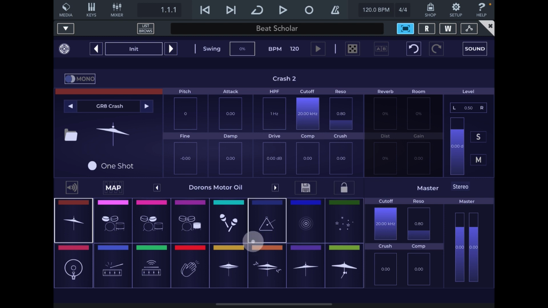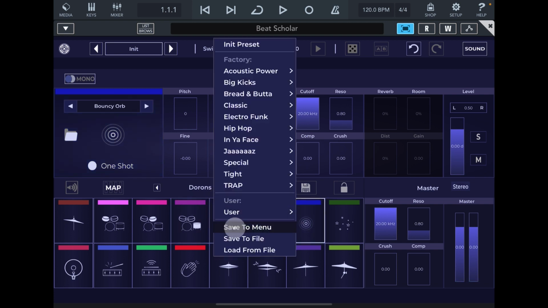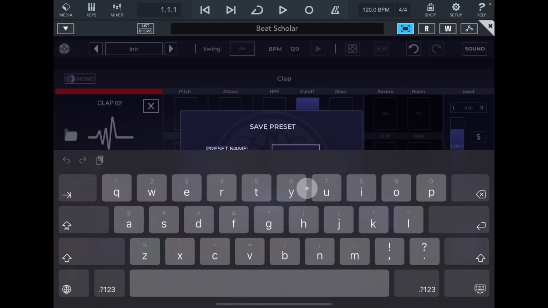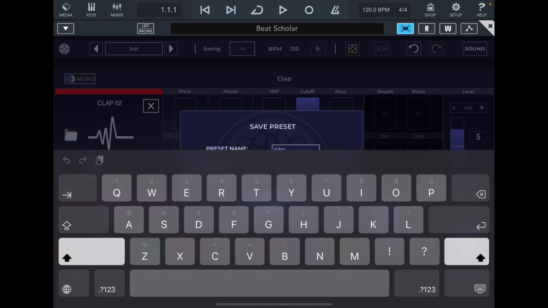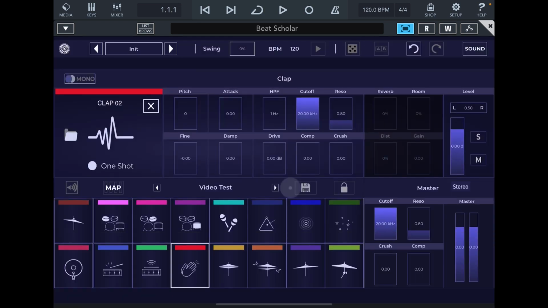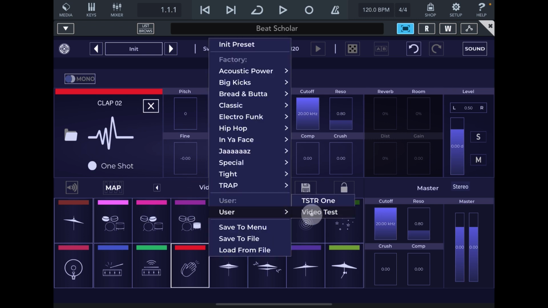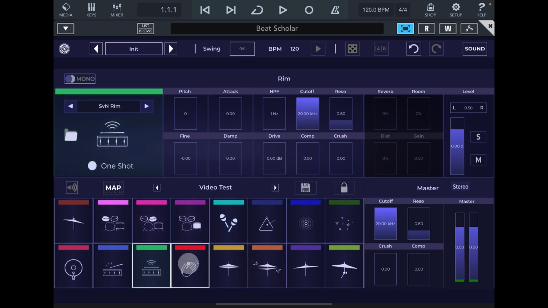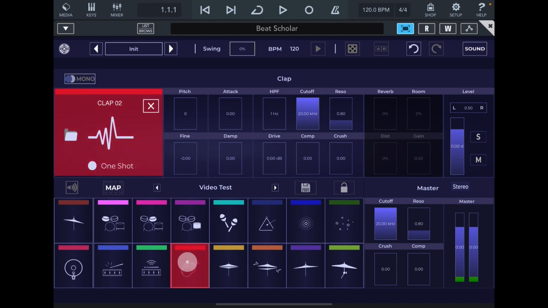Oh, yeah. Now we've made a few changes to this. We can either go in here and go save to menu, which is the same as doing this. We'll go here and I'll just call it video test. Okay, video test done. And now video test is a new drum kit, and we can now find it in user there. Because we've made a couple of changes, we put that new clap sound in, which I'm going to compress.